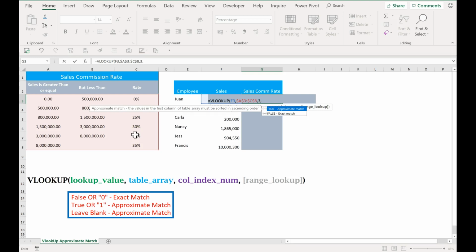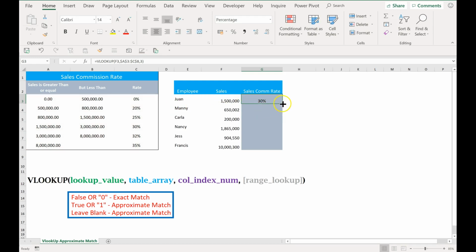And then range lookup, since we are using approximate match, we can either use true, or we can input 1, or we can just leave it blank. So for this one, we will just leave it blank. Control Enter, and then we'll just double click to copy the formula down to the last employee.